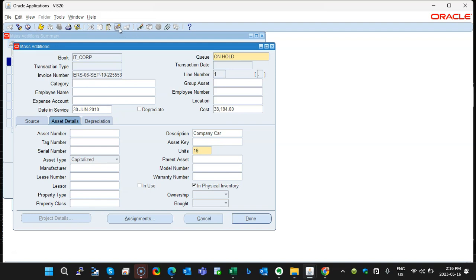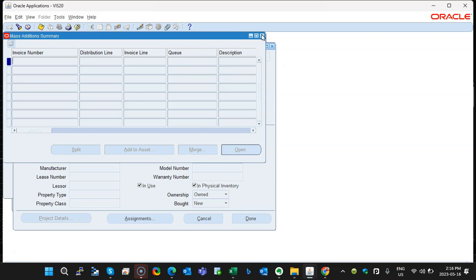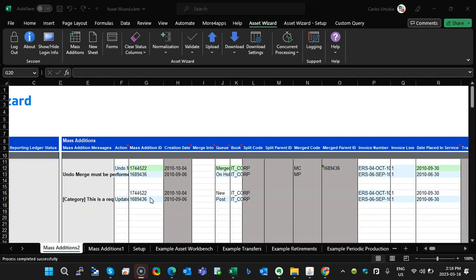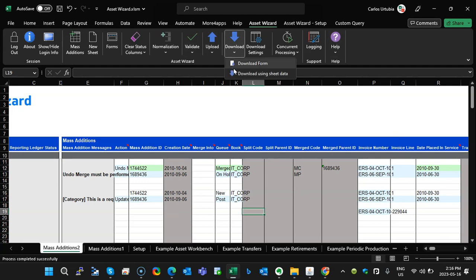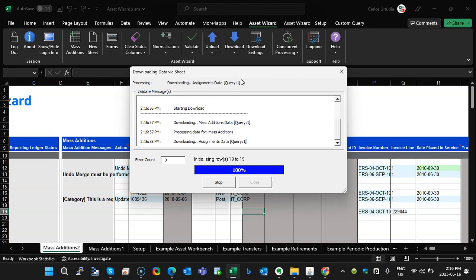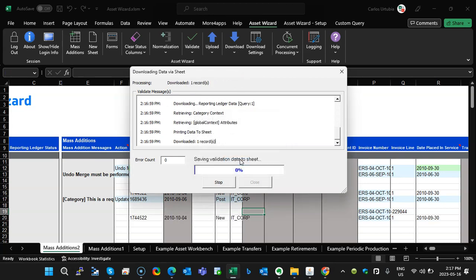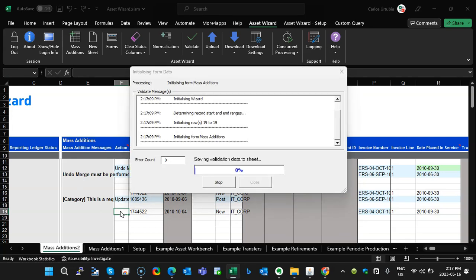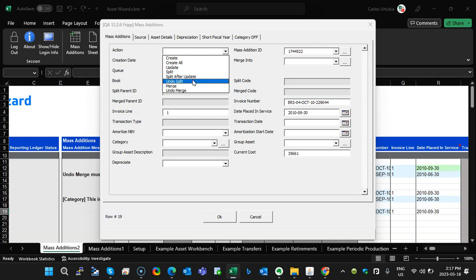Well, in our case, we will do the same, but we will do it on the wizard. Let me just close that. And then I will use this one that was on hold, or even I can use the one that is new. Let me just download that one because that will be easier. I don't need to do much stuff there. And then I will say download using the sheet data. And here I will say, not the update, but I will use the split after update.